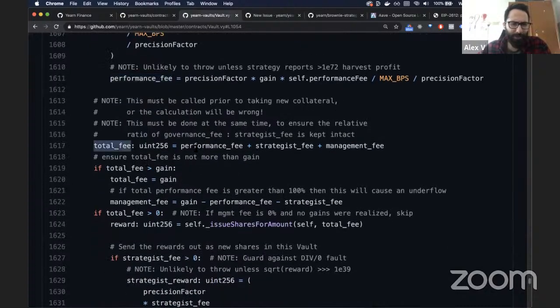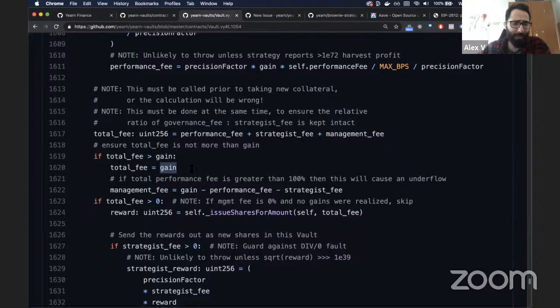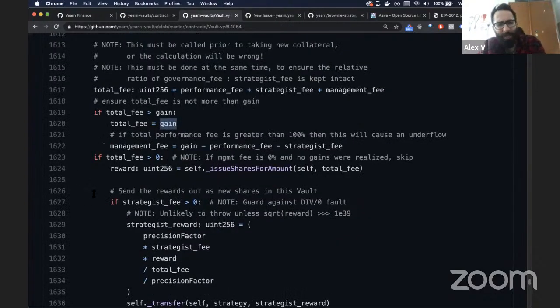And then we do total fee is equal to performance fee plus strategist fee plus management fee. If the total fee is greater than gain, then the total fee is equal to gain. We said that. Then the management fee is equal to gain minus the performance fee minus the strategist fee. So if total fee is greater than gain, total fee will be capped to gain, and management fee is equal to gain minus performance fee minus strategist's fee.